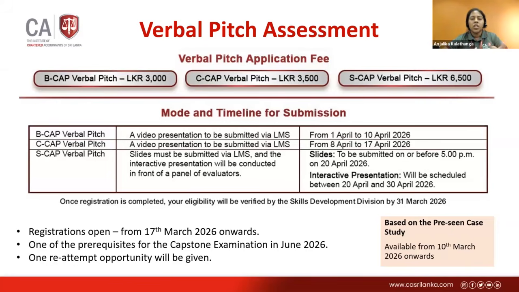Verbal pitch payments you can see on the screen. For BCAP verbal pitch it's 3,000. For CCAP it's 3,500. For SCAP it's 6,500. For the students doing a verbal pitch in BCAP and CCAP, the submission mode is a video presentation to be submitted via LMS.